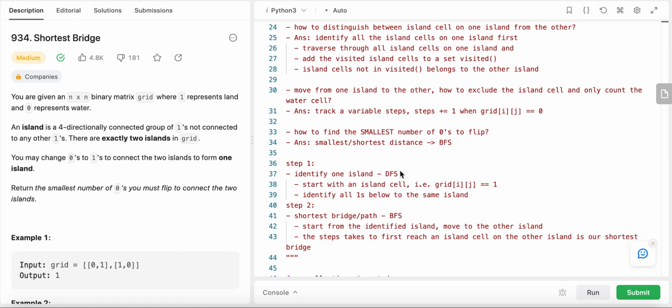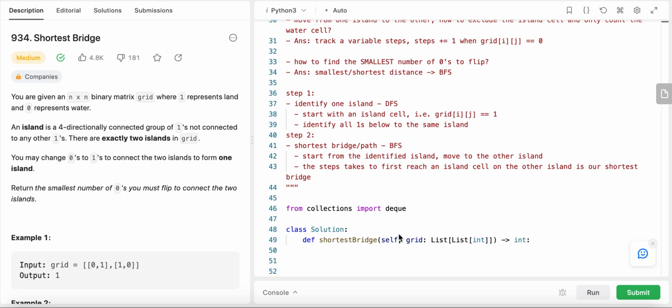using DFS. And then after that, the second step is we use BFS to actually solve this shortest path problem. We start from the identified island and move to the other island. The number of steps it takes to first reach an island cell on the other island is our shortest bridge. So let's code our solution.